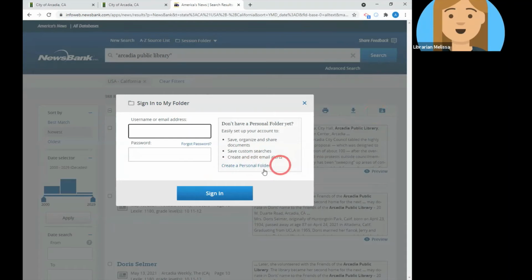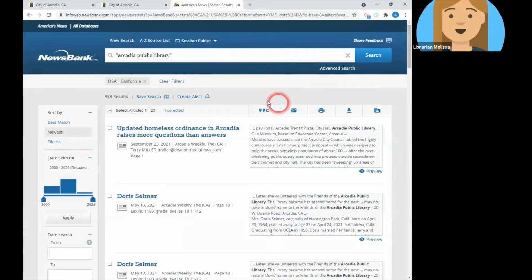So you would click right here to create a personal folder. If you already have one and you just haven't signed in yet in the session, you can go ahead and sign in here. I'm going to back out of this and show you the other place that you can go to create an account. Right up top here, you can click on Session Folder and you can sign in from here as well, or you can create a personal folder.